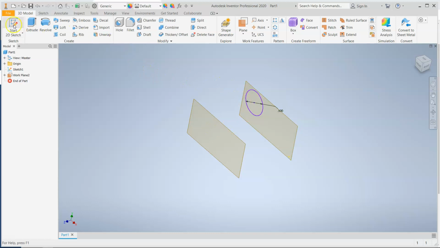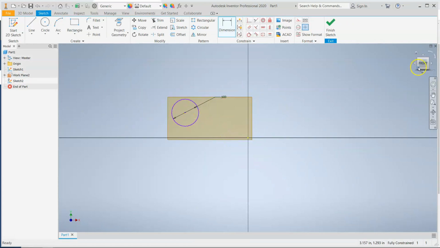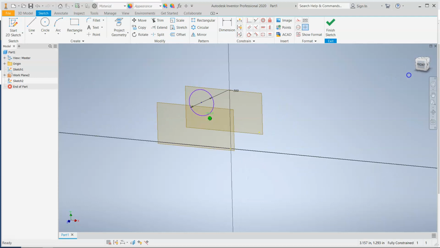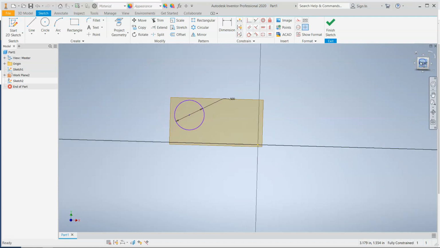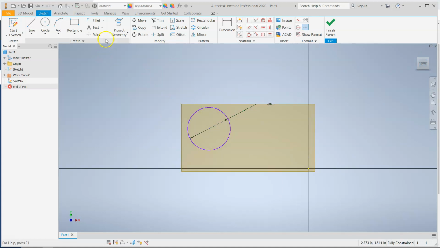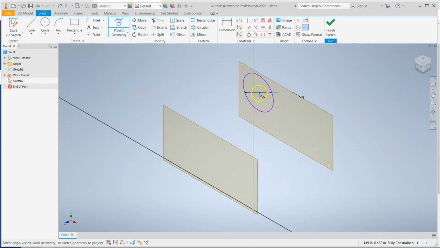So what I need to do is project geometry. We can't do that in 3D model mode. We're going to have to start a new sketch here. So we're going to go to the new plane, right click on it, new sketch. And now we see the two planes. We're drawing on this top one. We can see through it, it's transparent. But if we project geometry, we'll go ahead and get that center point. What that does is copy the center point from the back plane onto the front plane.